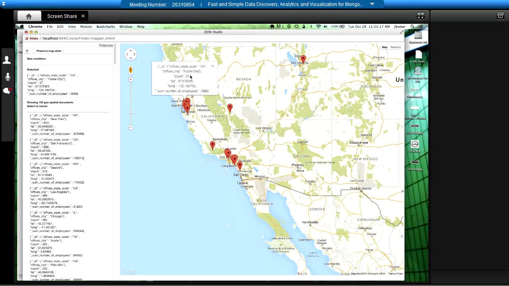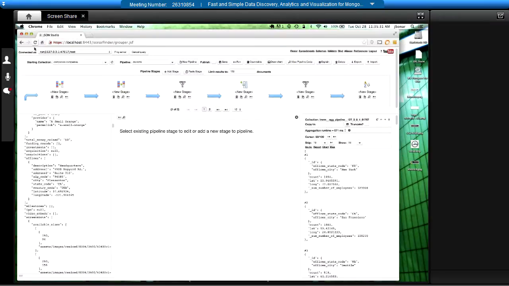It has 37 companies, 37 startups in Foster City, employing a total of 3,689 employees. So again, geospatial data would be natural to view on a map versus as a graph or something like that. Okay.